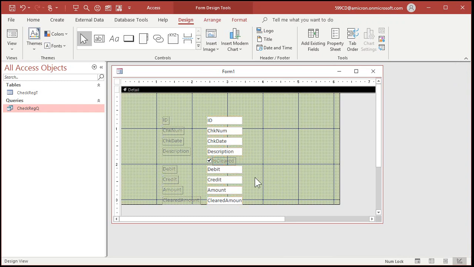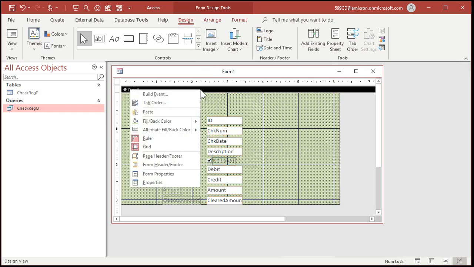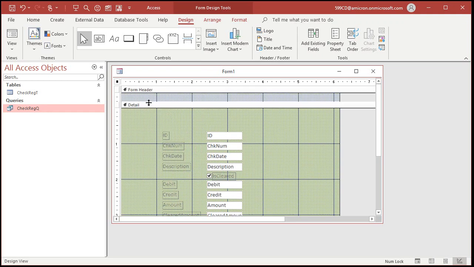But this is going to look like a spreadsheet, so I'm going to turn on my form header and footer. Right-click on that detail band and go to form header and footer. Again, I've got videos for form headers too.